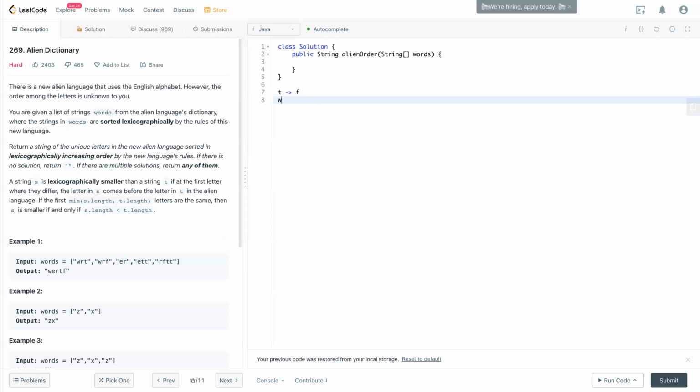So let's mark it down. And E goes earlier than E, the same. Now we look at the different one, which is R and T right here. So R is earlier than T. This is a clue that we find by comparing one by one.